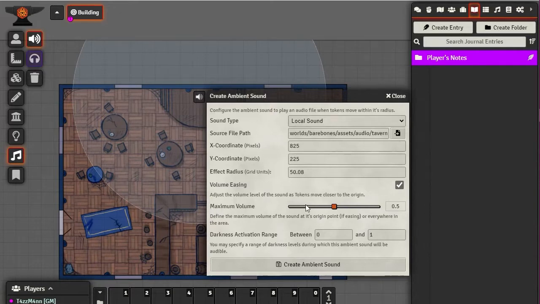Here you can see the maximum volume is 0.5. Once again, I've mentioned that most settings will go from 0 to 1. So 0.5 is 50%, 0.75 would be 75%, 0.25 would be 25%, so on and so forth. If we set sound easing, it will make it so it gets louder as we get closer. We're going to go ahead and leave that on, and we're going to leave the max volume there.